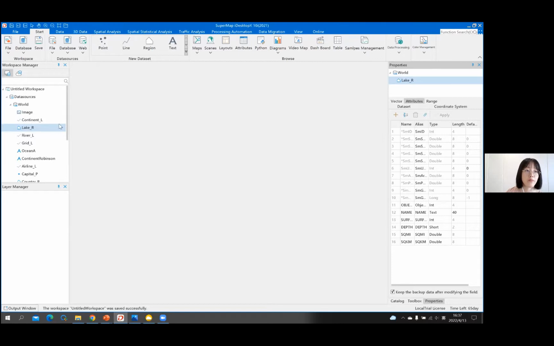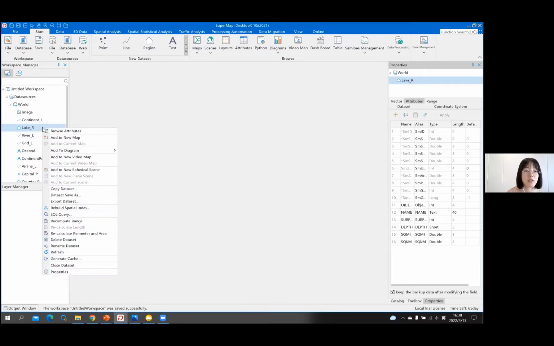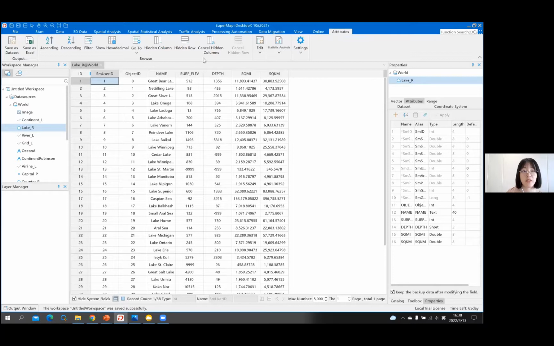And if we want to see the actual records for each of the features, here we can move back to the Workspace Manager, select the lake, and right-click on it. Here, the first one is what we're going to choose. Browse attributes. Just simply click on it. Here, we can see the attribute table for lake. And we can see the names, the depths for each of the lakes, and its area in square miles or in square kilometers.